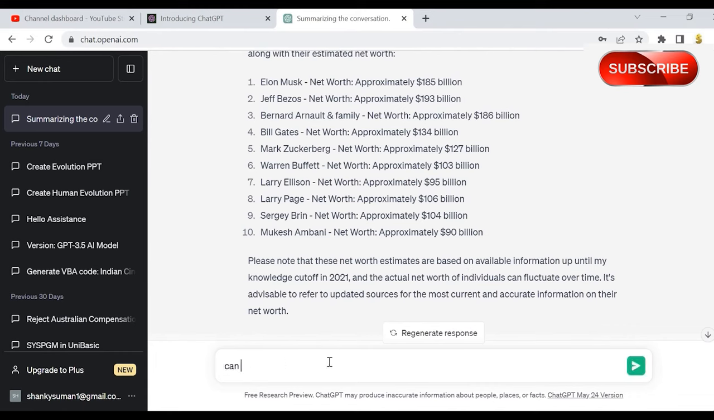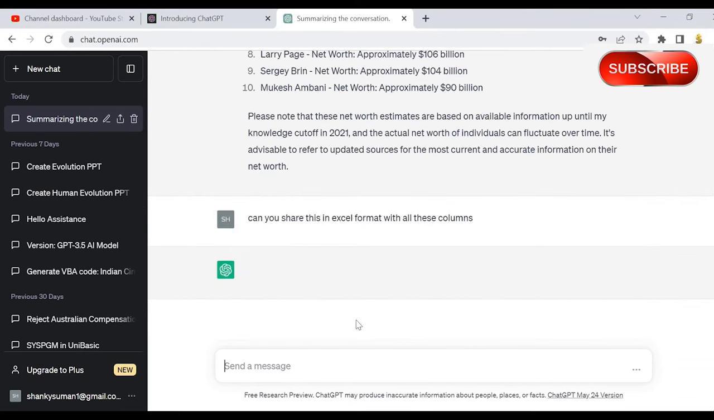So now I'll ask, can you share this in an Excel format? Okay, Excel format, so that we can extract it better with all these columns. So we try to ask it like this: can you share this in Excel format with all these columns? Let's see what it does.